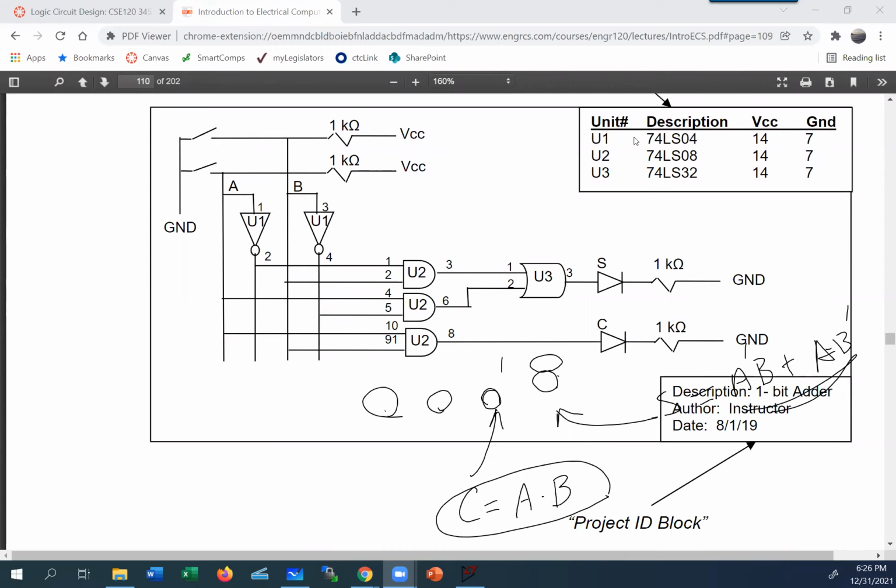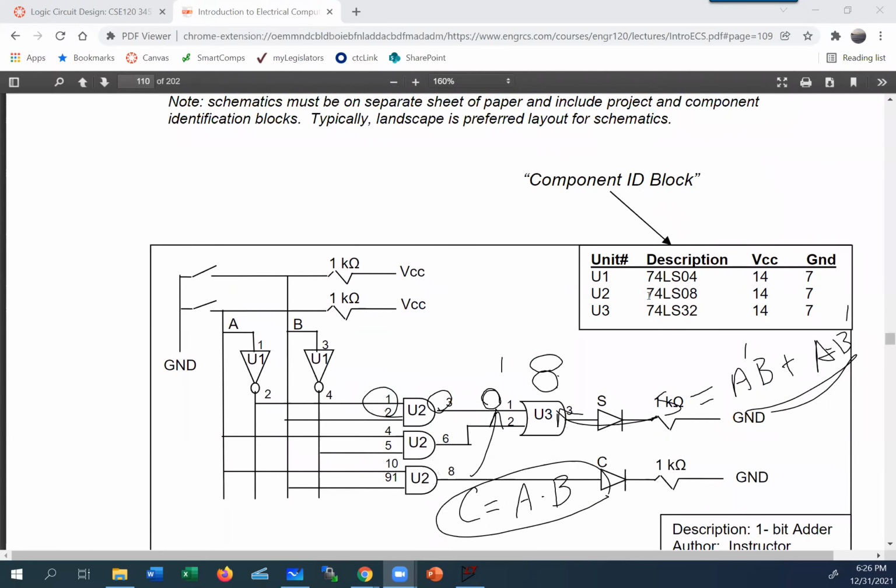For this device, this is called a component block. This is called a component ID block, and its job is to tell you what U1 is. Here you say U1 is a 74LS04 from your earlier work. You know this is a NOT gate. There's 6 of them in there. U2 is an AND gate, and we know there are 4 of them in there. And U3 is an OR gate, and we know there are 4 of them in there.